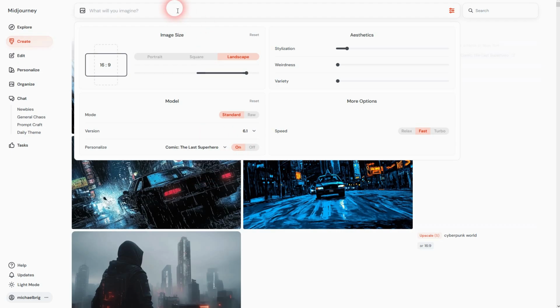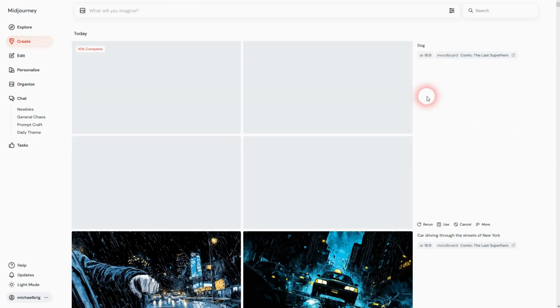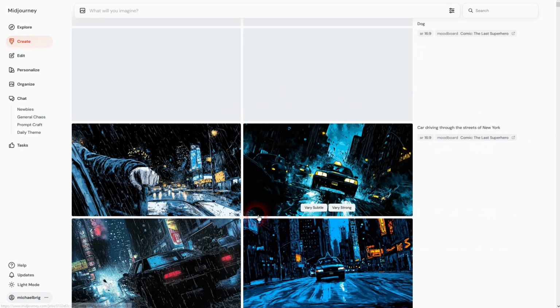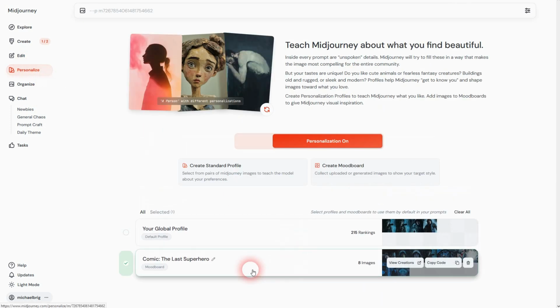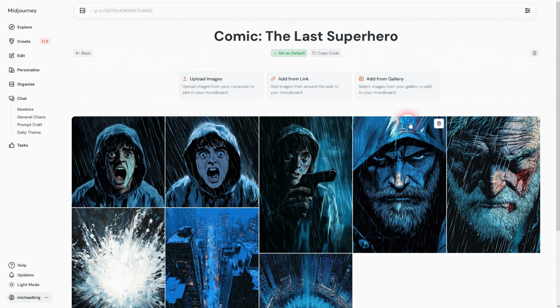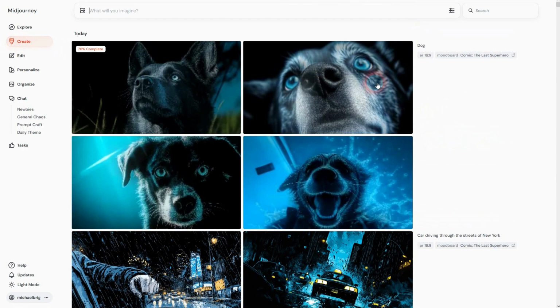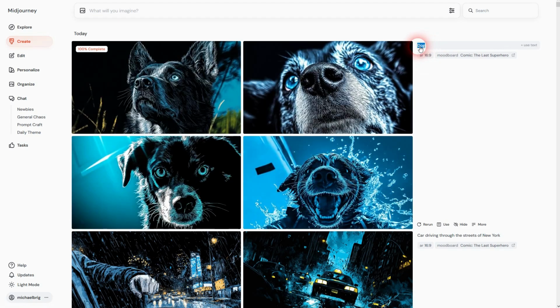Let me, for example, prompt dog. If you just prompt it like this, you shouldn't get a comic style. But I've set a mood board of mine for a comic that I'm working on. Therefore, it should give me this now, even though I didn't prompt that the dog should be comic style and have this dark bluish color palette. And here you go. This is the result.